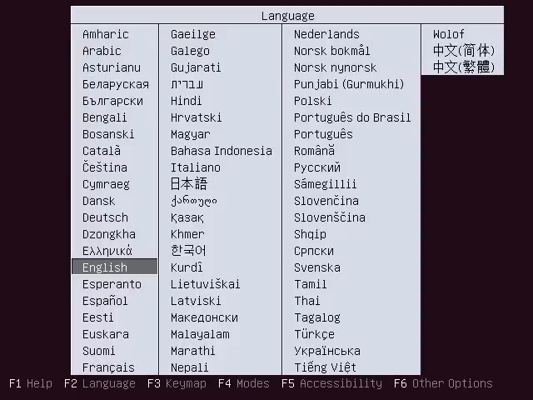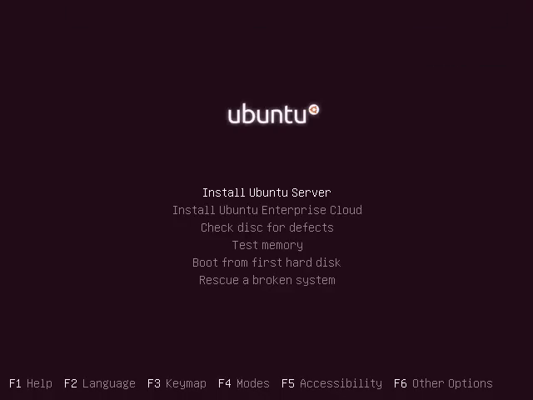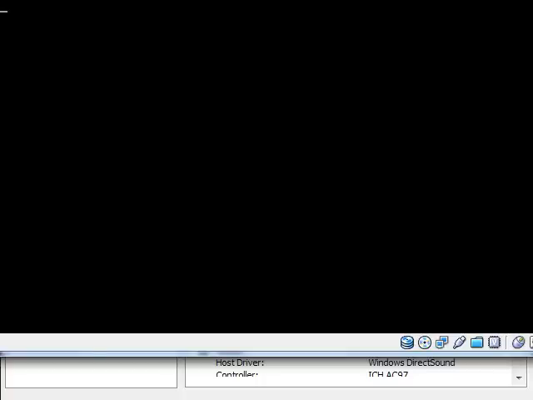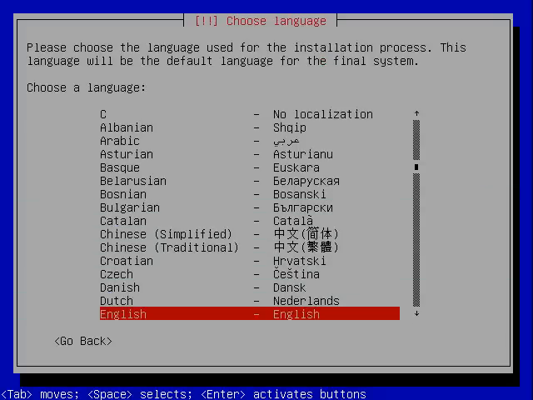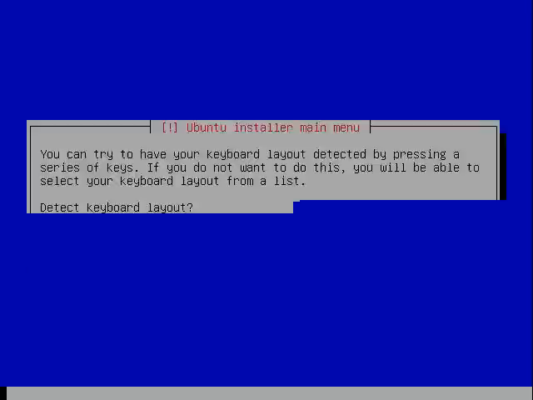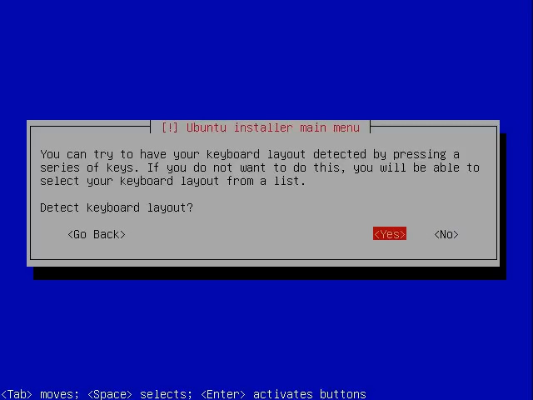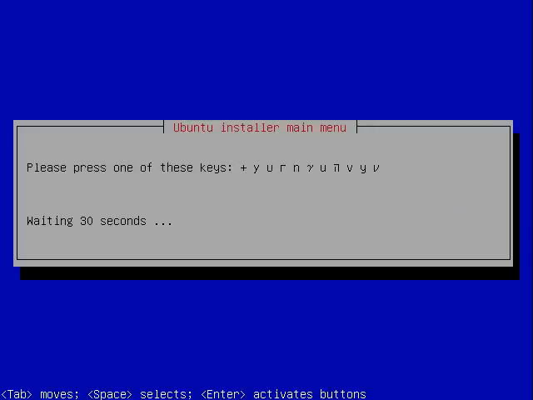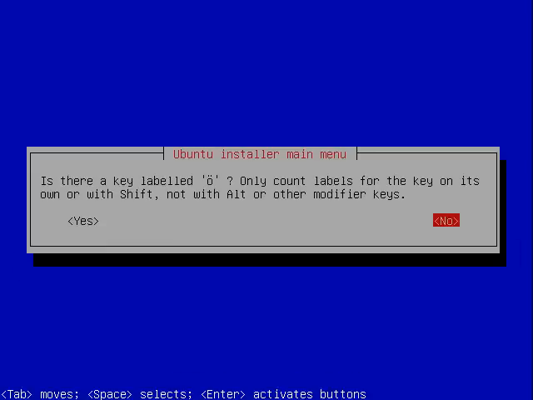Alright, first thing we'll need to do is select our language, and we're going to install Ubuntu Server. We'll choose English, United States. We'll go ahead and detect the keyboard, and since I'm using a US keyboard, I'll just say no to all of these options.